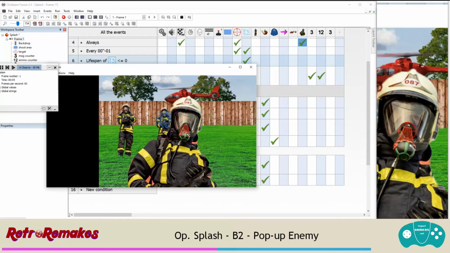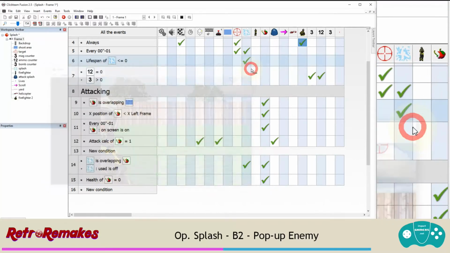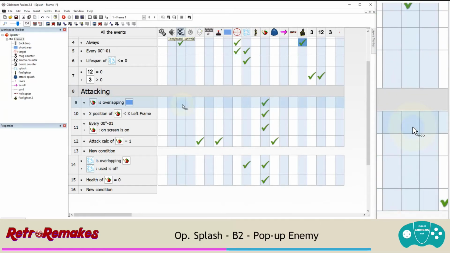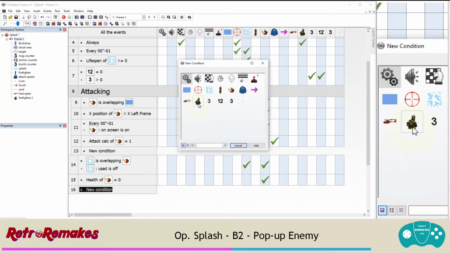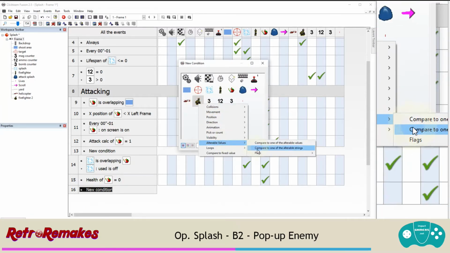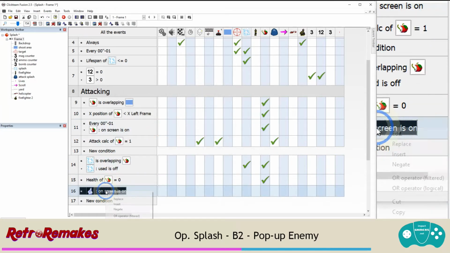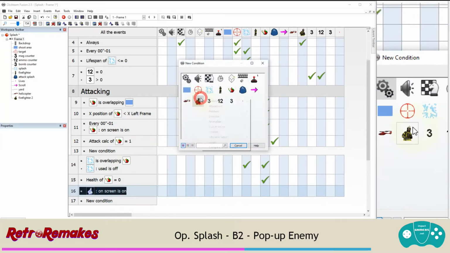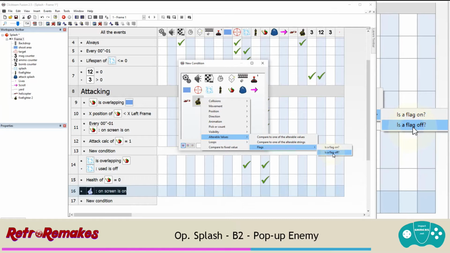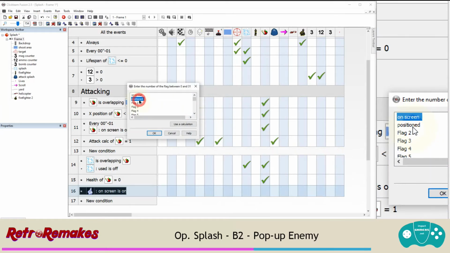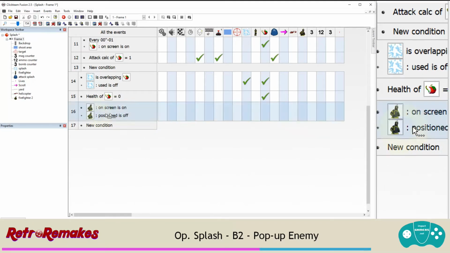Now, I don't want them always to pop up at the front on the furthest right of the screen. So what I'm going to do is a new condition: if Firefighter 2's flag is on, that they're on screen, we're going to right click on those words and insert that their flag for positioned is off. So make sure on screen is on and positioned is off for Firefighter 2.